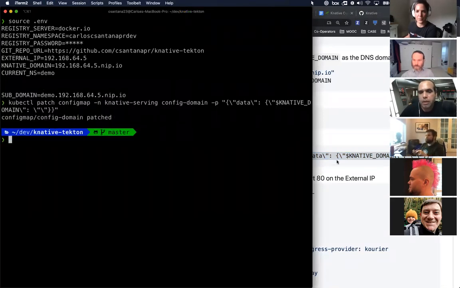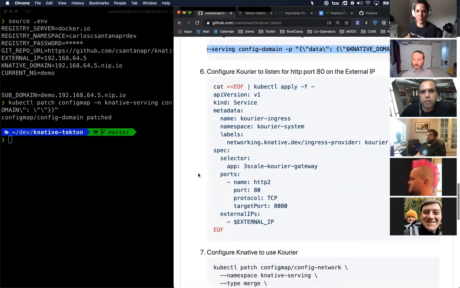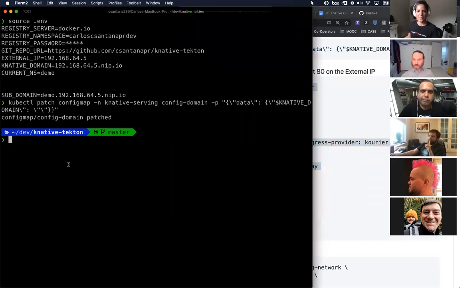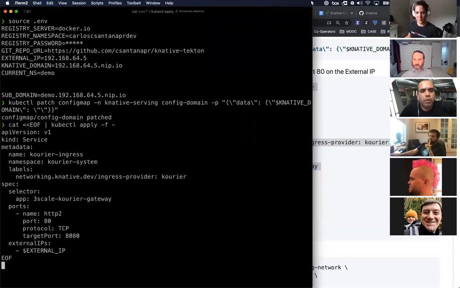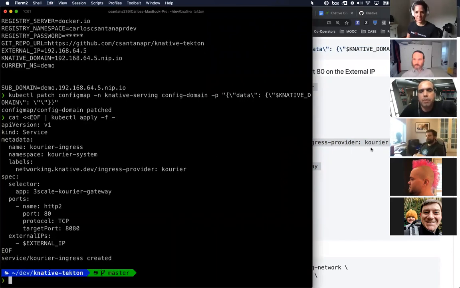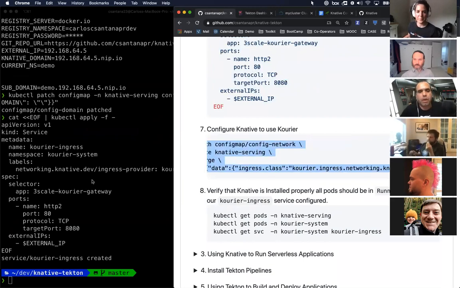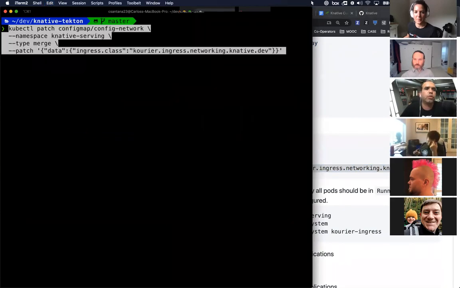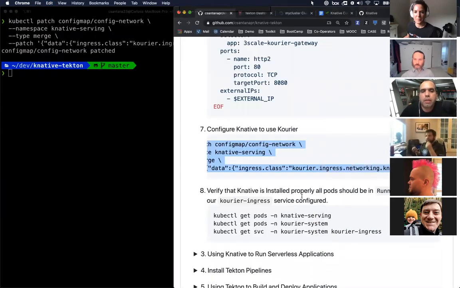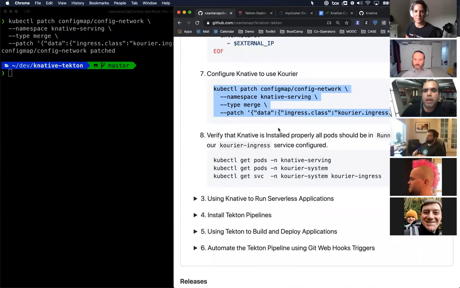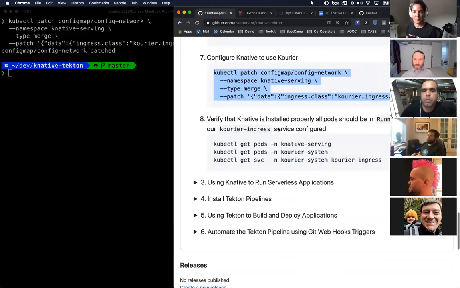I can patch it. The next thing is, for Kourier to work in this environment, I need to access port 80. So I'm going to create another service that gives me a NodePort on that external IP, and I'll be able to access that. Then we have to tell Knative whether you are going to use Istio or Gloo. In this case, we're going to say, please, Knative, when you want to configure the networking, go ahead and create ingress resources for Kourier to pick up.